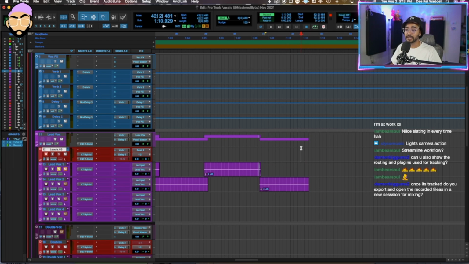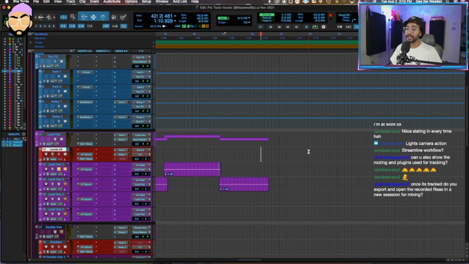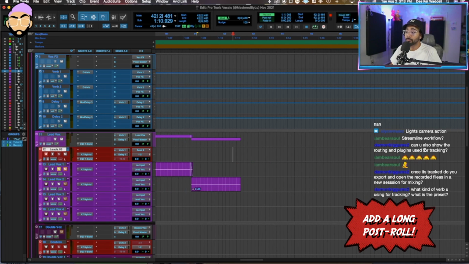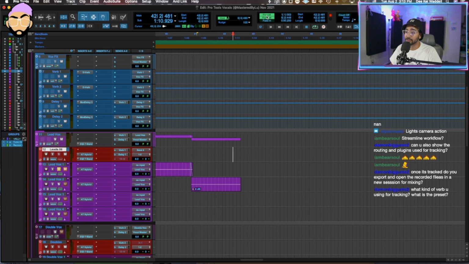Okay, so this happens sometimes. When we are in pre-roll, I'm going to tell you a secret right now. You want to also add an extremely long post-roll. You're going to hit Option, click, and it's going to add another one here. It's going to turn this on.